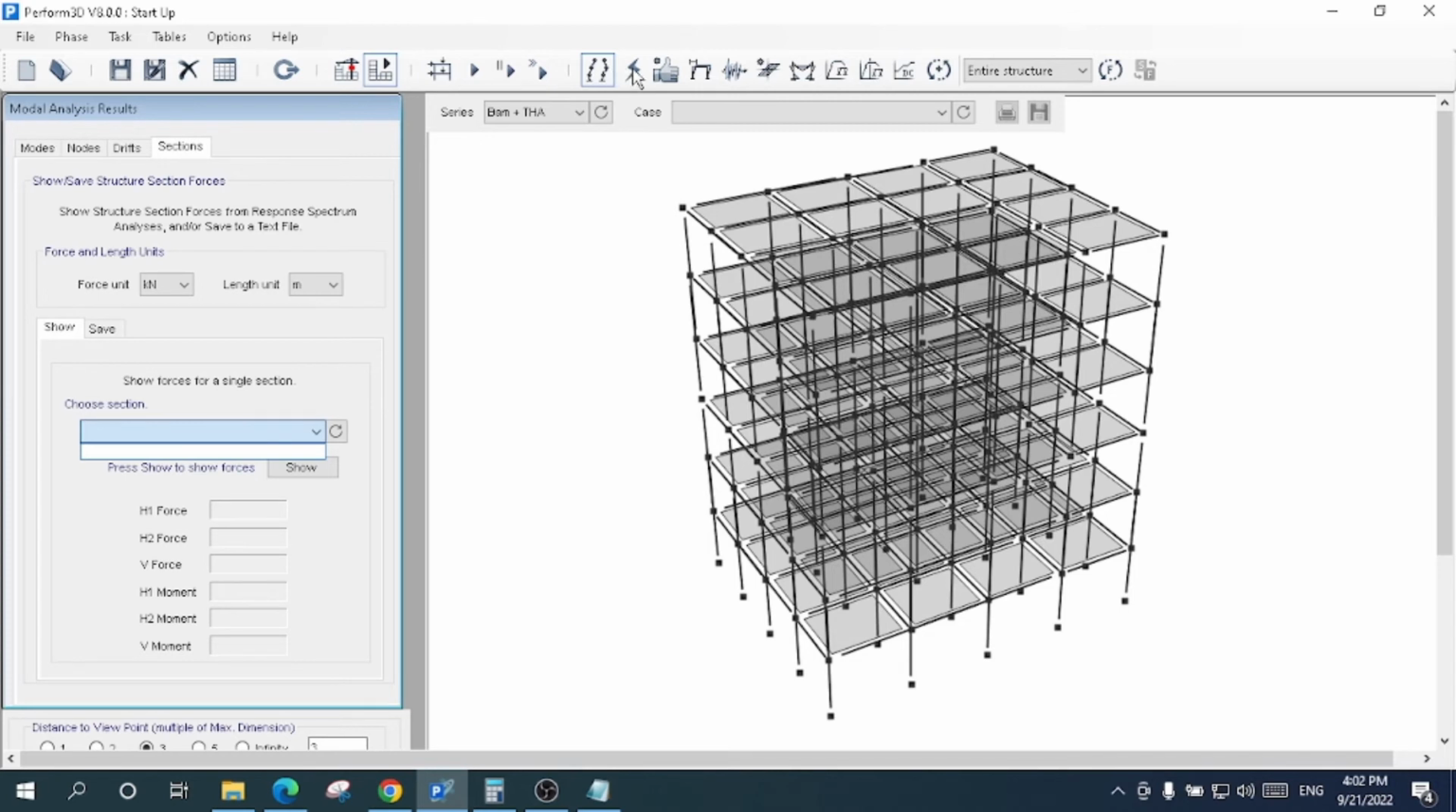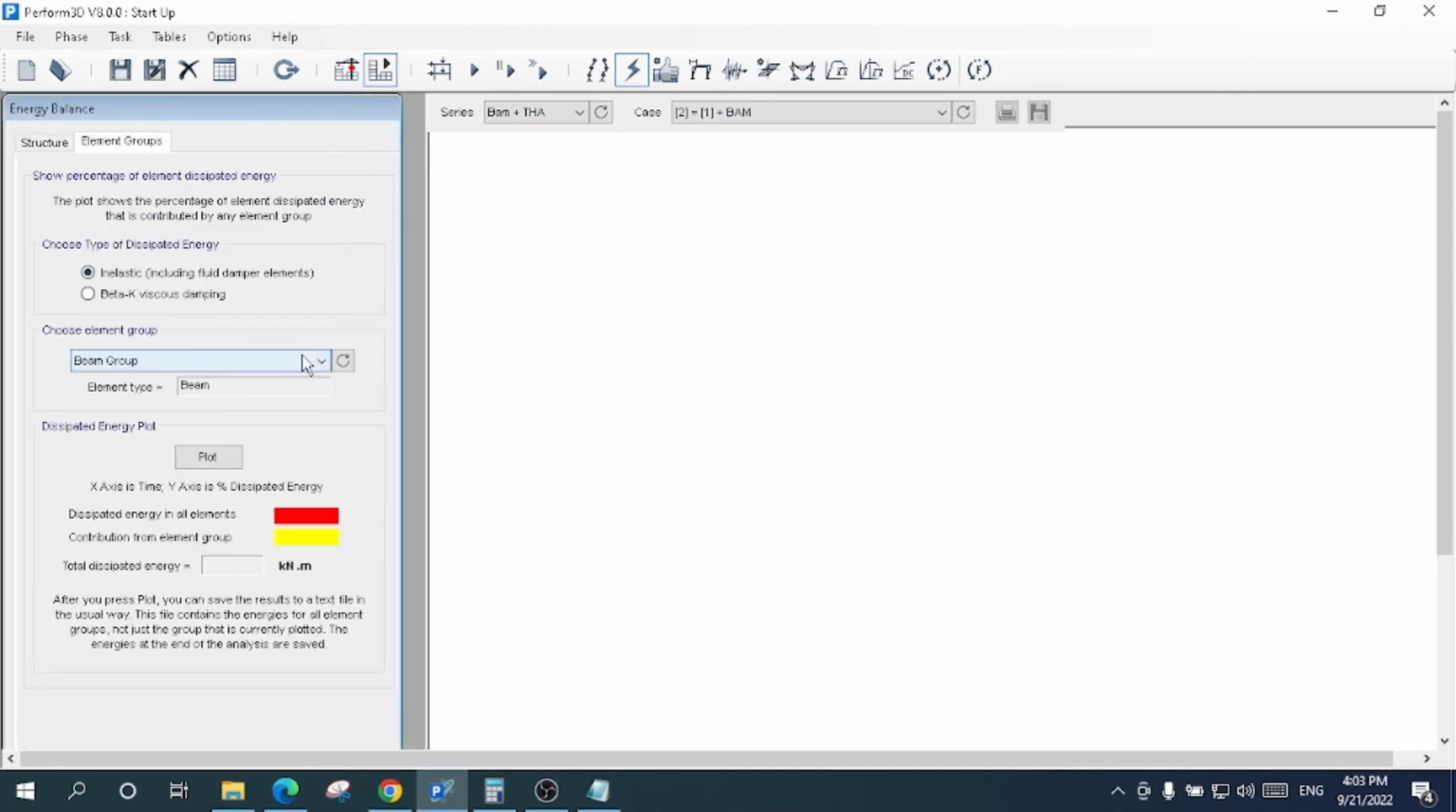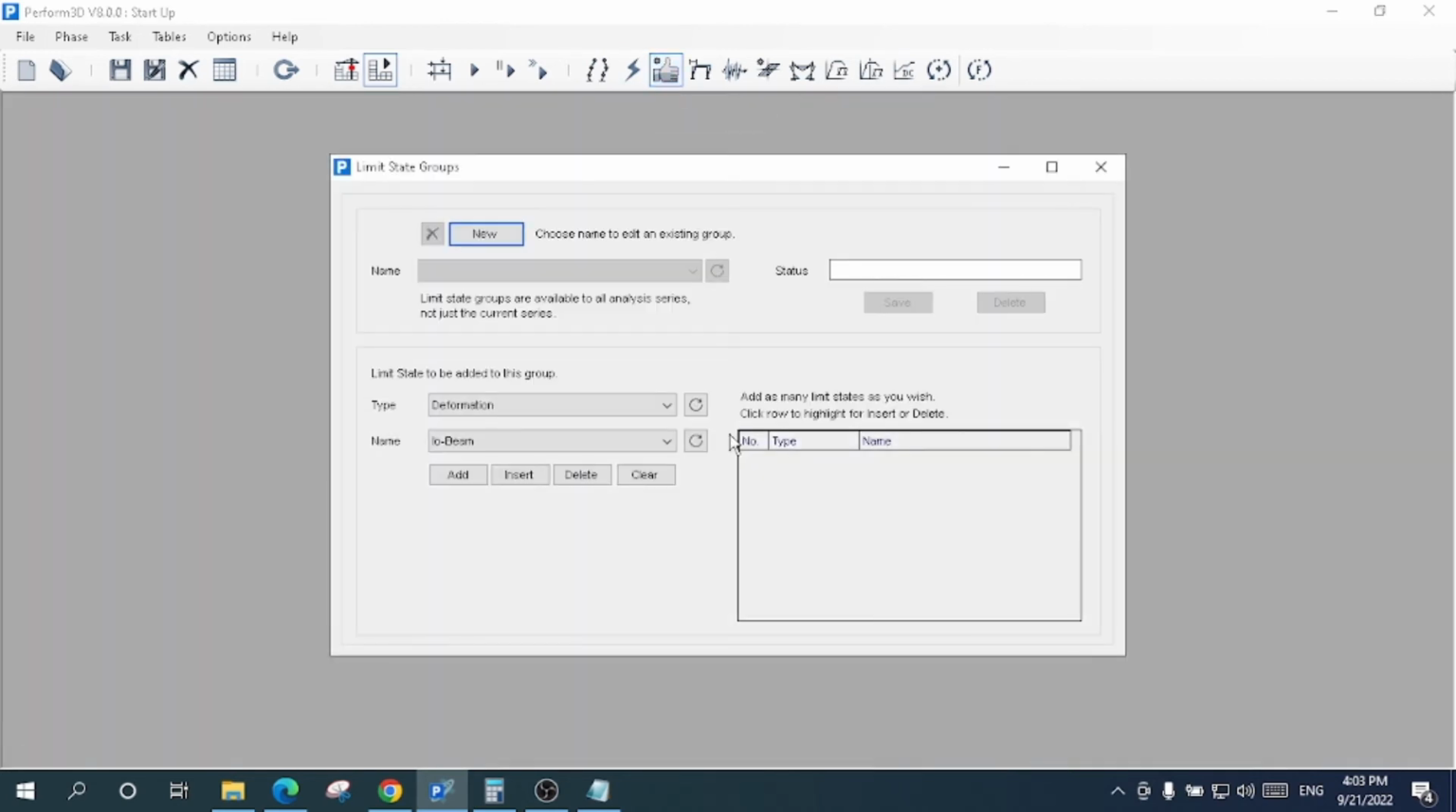Now I'm coming here to the energy balance. You can plot it here. If you want to show it, look here, you will choose its series and its case. You can draw here for some elements as well, and this is the limit state.